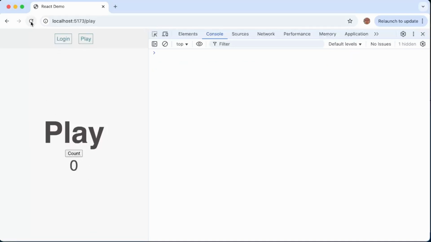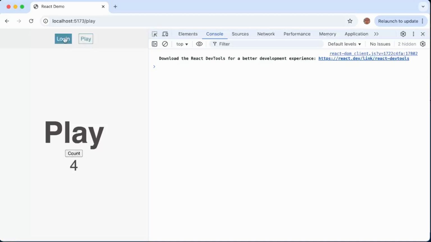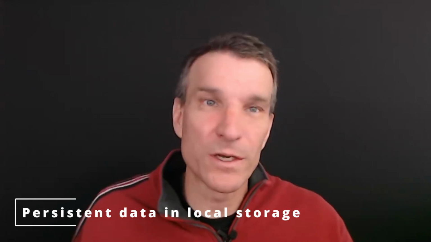The problem we have is that whenever I refresh this page, that count's going to go back to 0. If I add some more count on here and I go to login and then come back again to play, it's going to go back to 0 again. So I really want to persist what that count is somewhere. When you do your backend, you can call off to your server and store that count there and then retrieve it again. But we don't have that functionality yet, so we're going to use local storage instead.